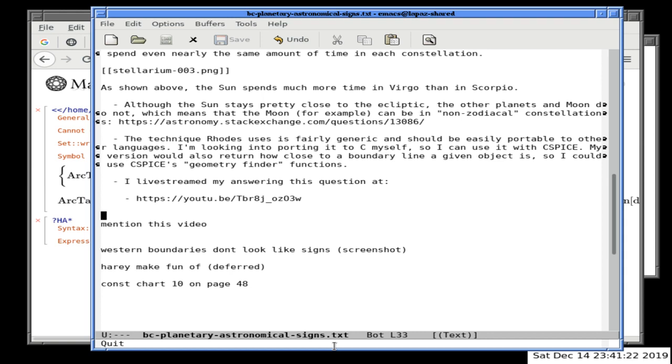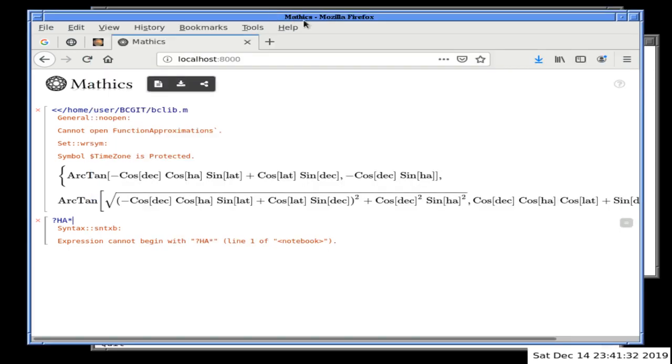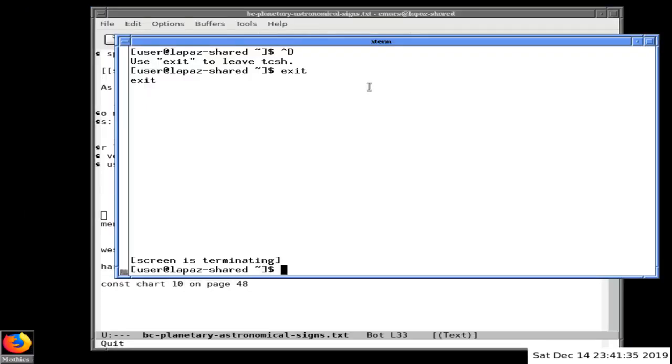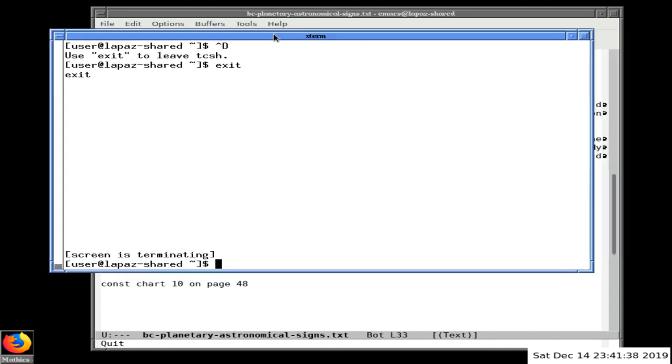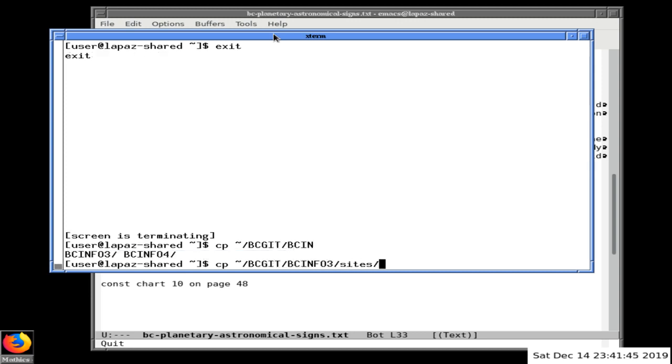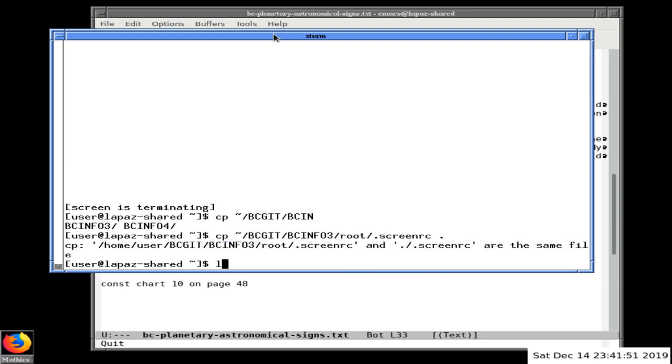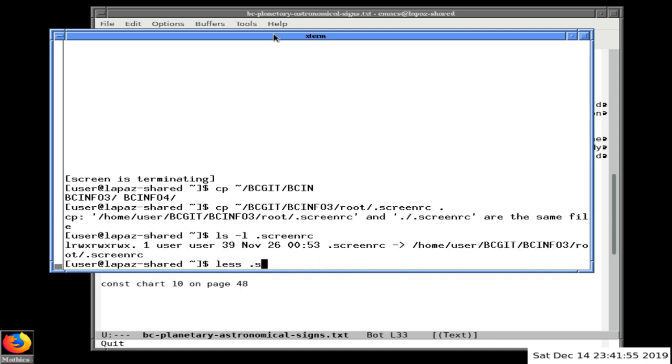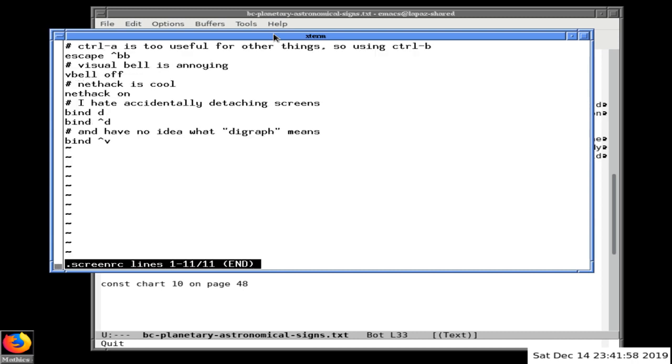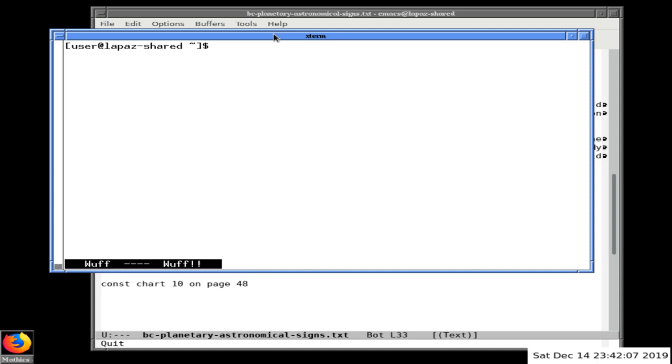Let's see where I've got them. Okay, I actually do have a fairly decent screenrc file for my virtual server. So let's go ahead and copy that. Hey, believe it or not, this is what I get. bcinfo3.screenrc... Oh, no, it's root.screenrc. Really? That's not good. Okay. So really, when I did this, it should not have done this.